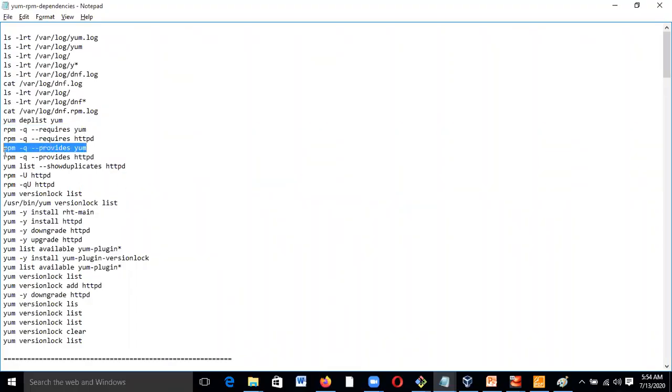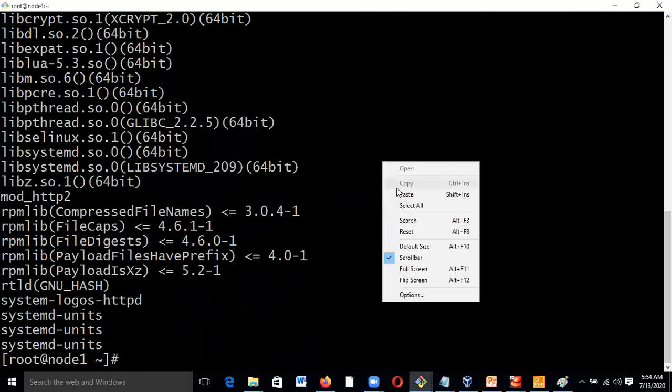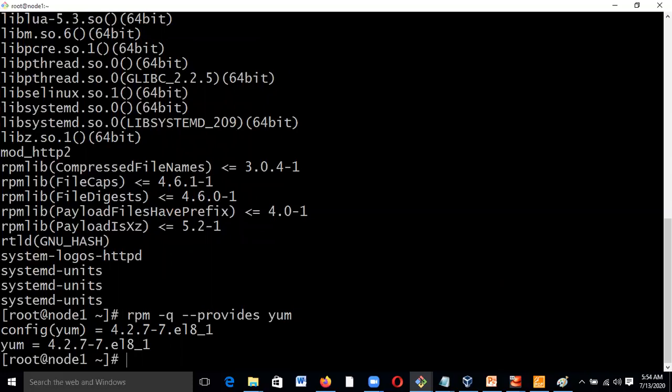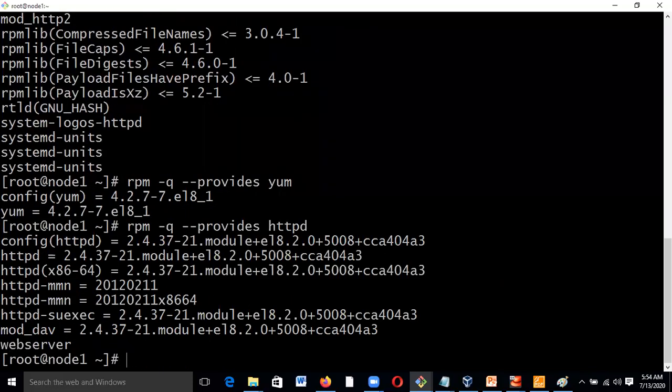If you see RPM, there is one command that provides... what exactly does it provide? Yum. These two packages. We are talking about HTTPD. You can see these are the packages required in order for HTTP to work properly.